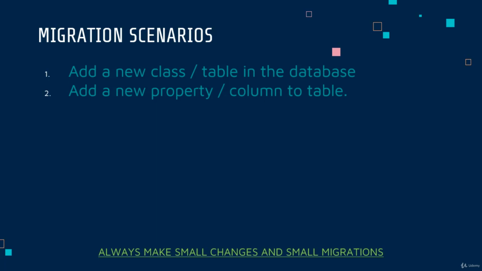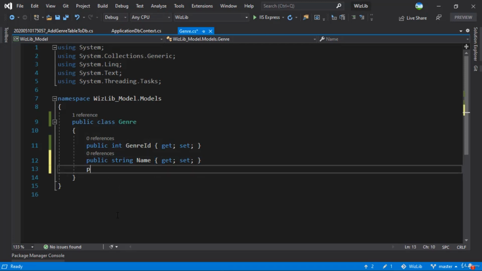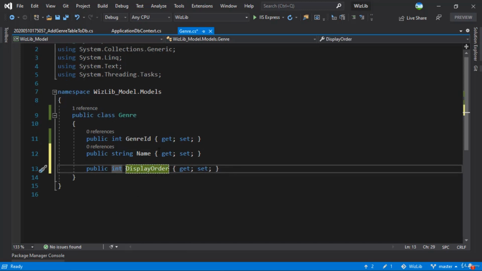So if we go back to our Visual Studio, we have the genre class. Let's say with the string name, you also want another integer property called display order. Now that we have changed our model, we have added one more property. We need to update this to our database.